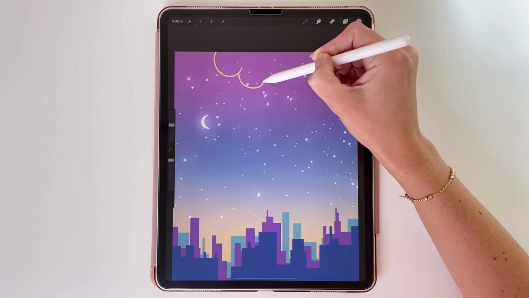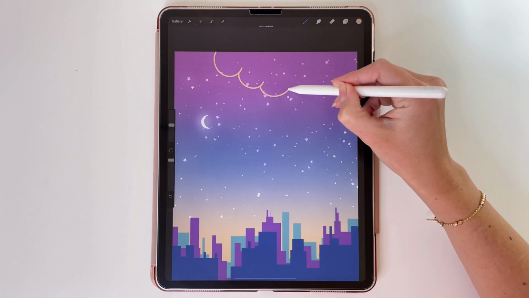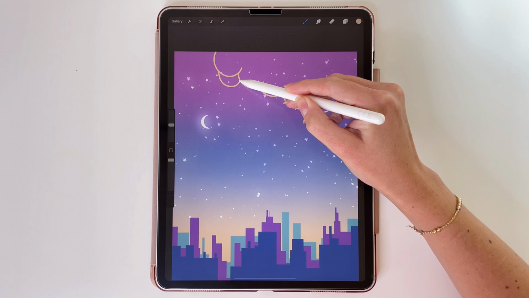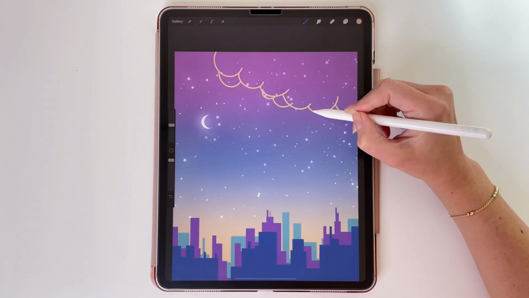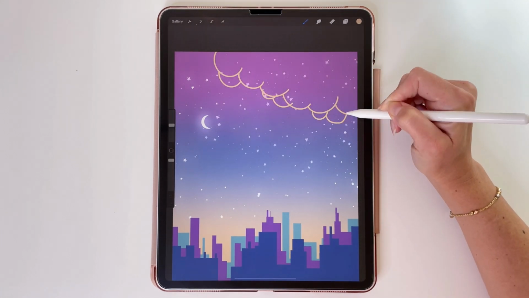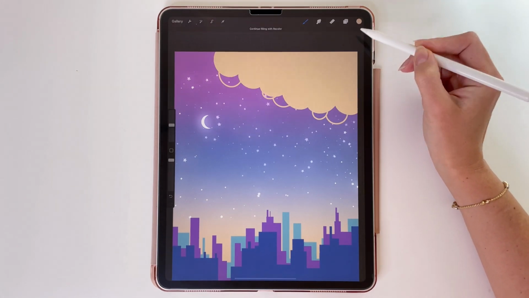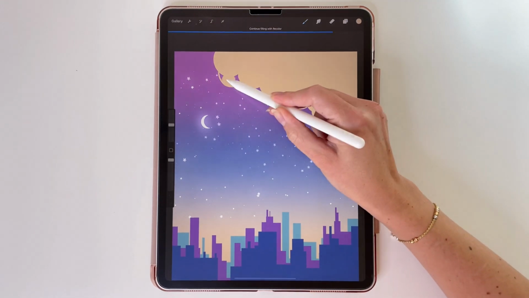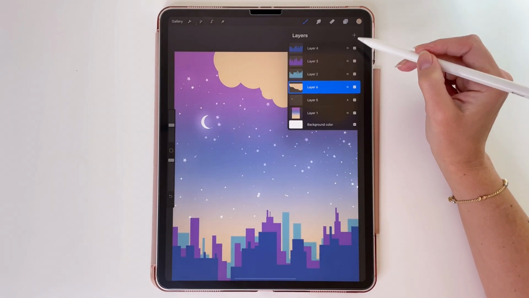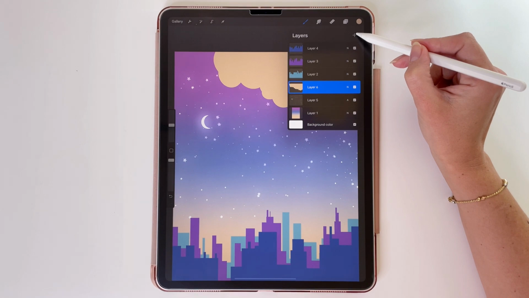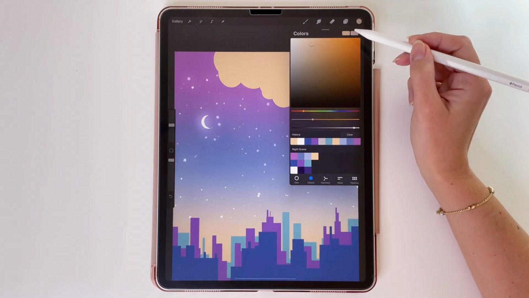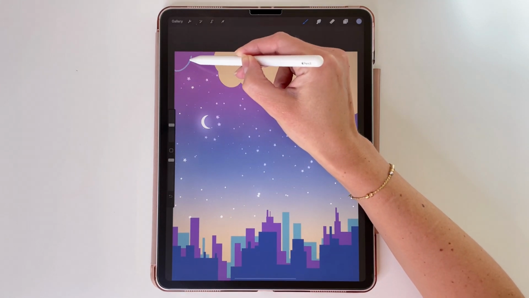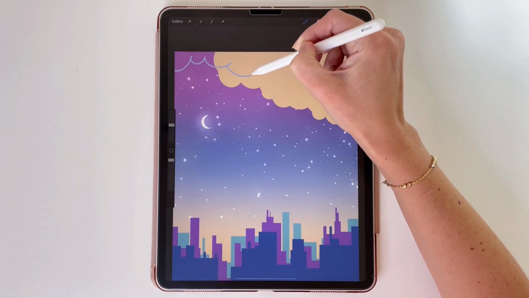I'm holding my pencil down on the screen after each line to create a nice arc. Now let's drag and drop the color in there to fill it in. Okay, let's go to the layers and create a new layer for a new cloud. We are going to change the color to this light blue. And in the same way, draw a cloud on top of that first one.